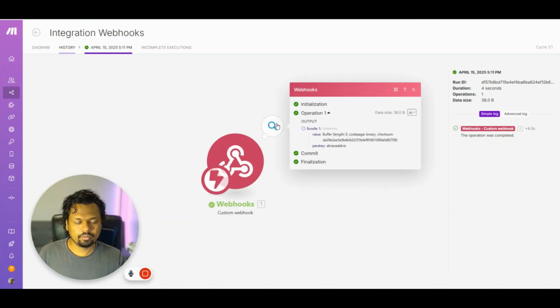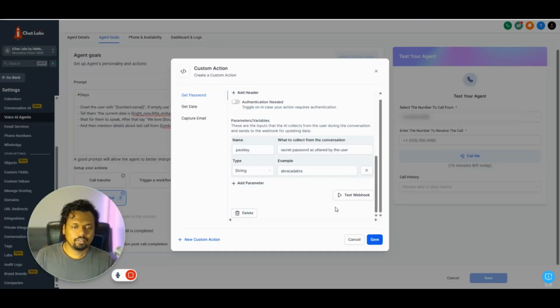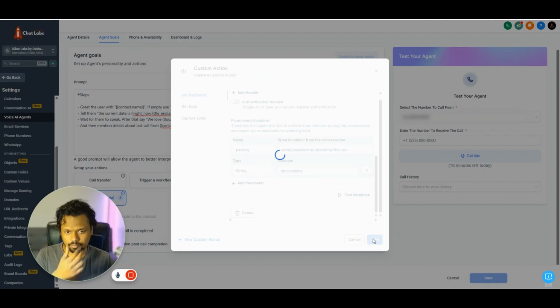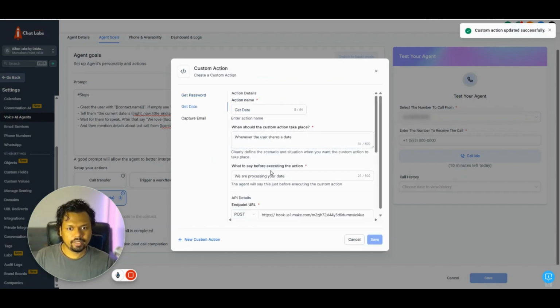If you click here, you can see the passkey has also been received. So you can see I'm using the same webhook to receive multiple data. You can do it this way, or you can create multiple webhook scenarios for multiple data to receive. Now I need to save this, and I need to update the get date as well.